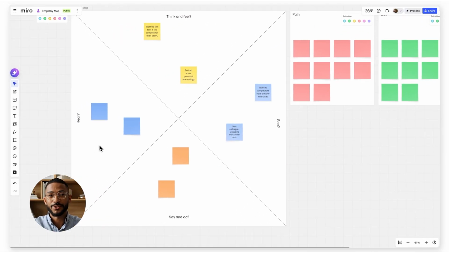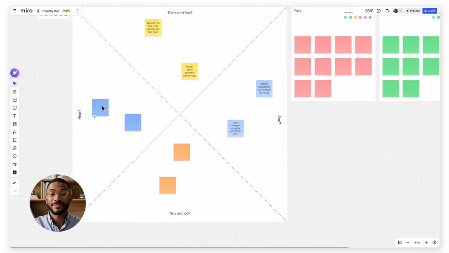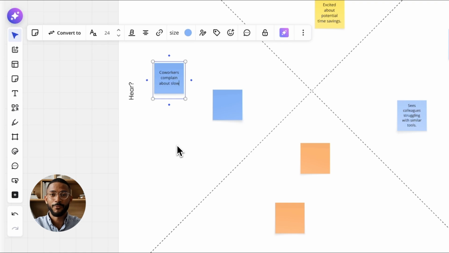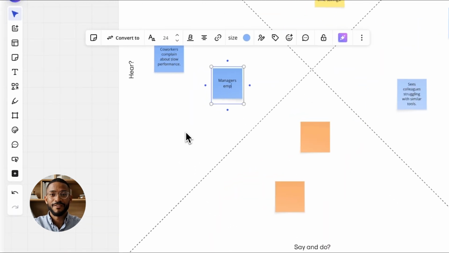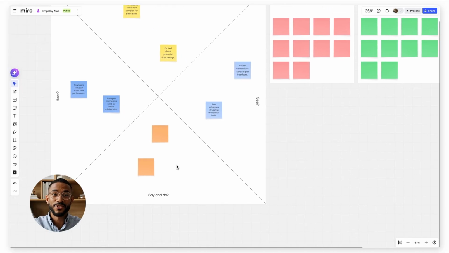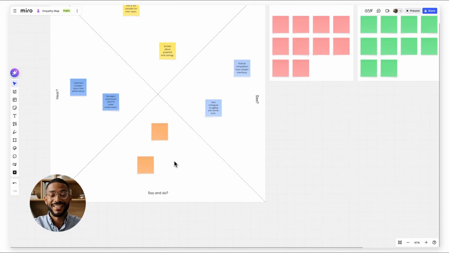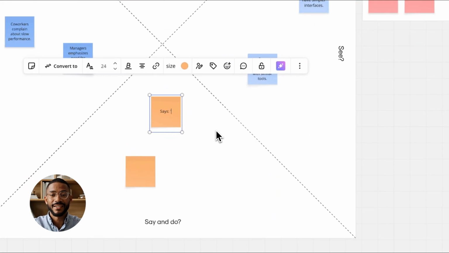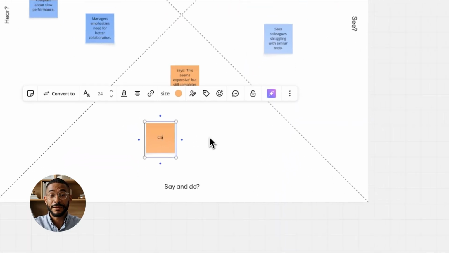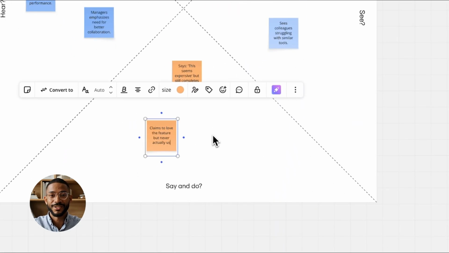Hear captures what users hear from others. Include quotes like, coworkers complain about slow performance, or manager emphasizes need for better collaboration. Say and do combines user quotes with observed behaviors. Add notes like, says, this seems expensive but still completes the purchase, or claims to love the feature but never actually uses it.